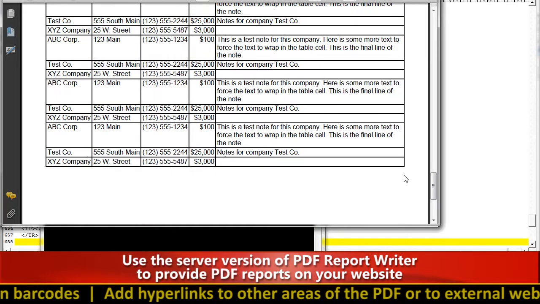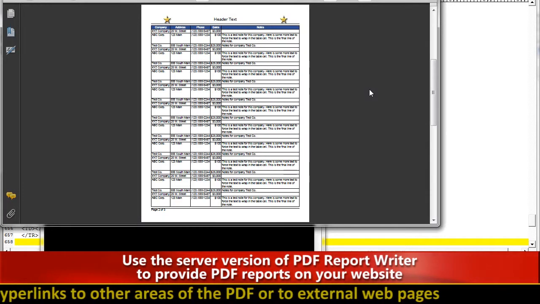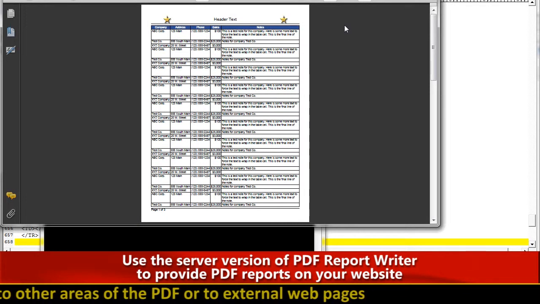Now keep in mind, this is just one example of PDF Report Writer. Tables are just one aspect. You can insert text, graphics, charts, and so much more.